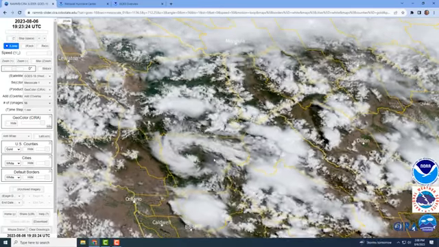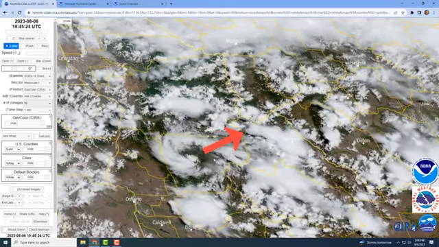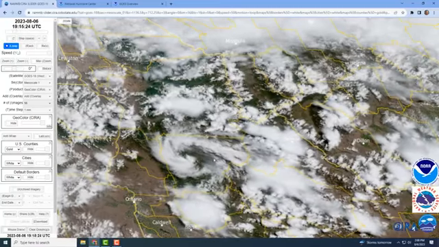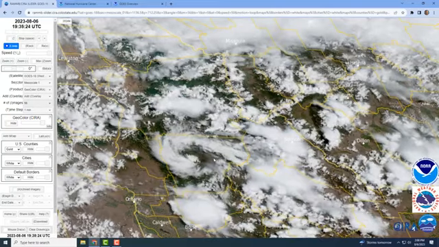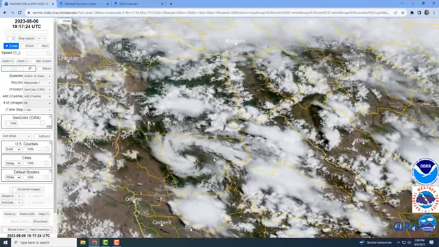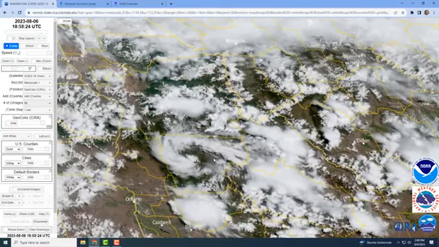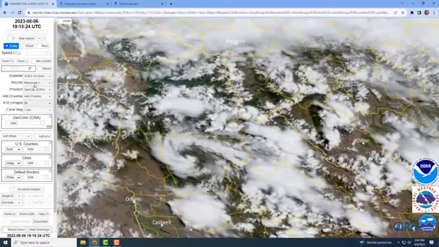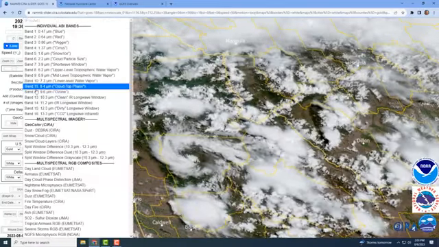So today, this feature is going to be moving northeastward into an environment where it's heating up. You can see all the clear areas. That's where the sun's heating up. And by looking at the observations, the dew points are in the 50s, which is pretty juicy for us this time of year. These thunderstorms are going to be able to produce very high amounts of rainfall in a short amount of time. So another way to look at these features is by looking at the water vapor.